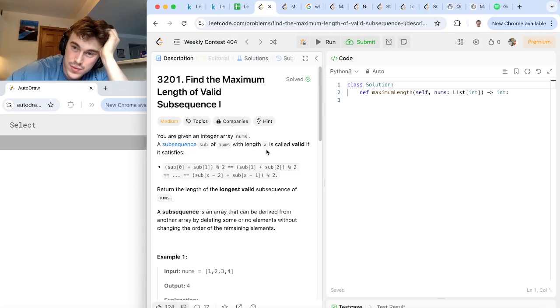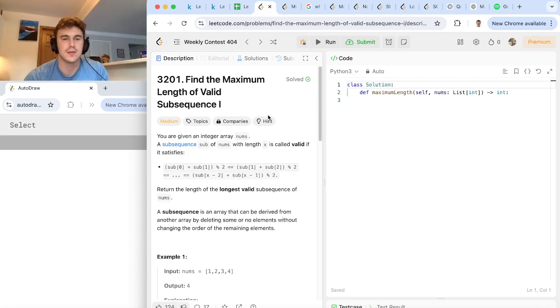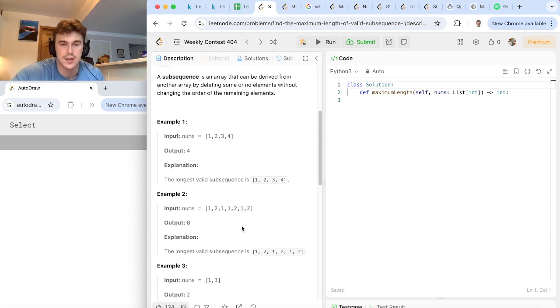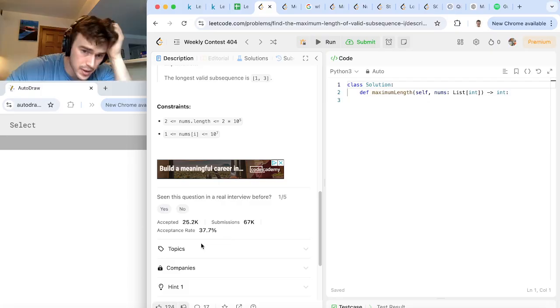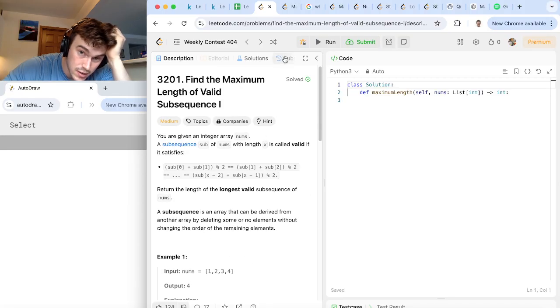So this one, find the maximum length of valid subsequence 1. Given an integer array nums, a subsequence of nums with length x is called valid if it satisfies... Basically, they all have to be the sum of the two. The pairing has to either be odd or even for the whole subsequence. So this is a DP problem, but you can do it greedily.